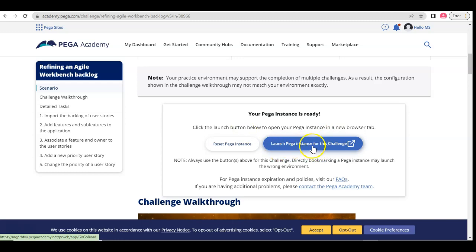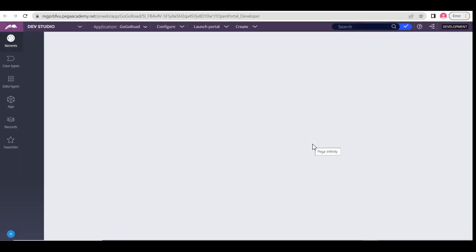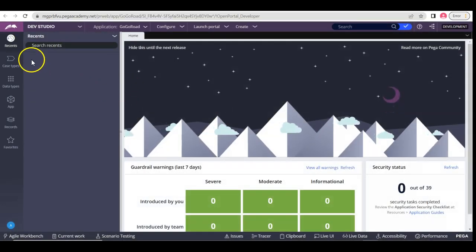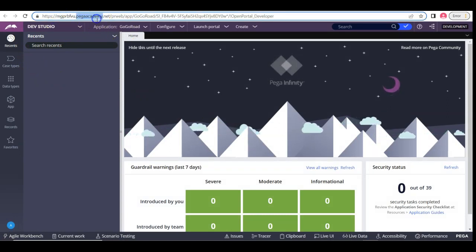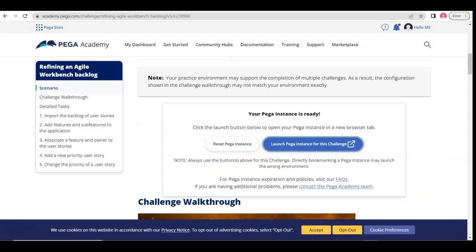How can I get that? Just click on this launch Pega instance for this challenge. What this does is it spins off a Pega environment on cloud. See, it is spinning off a new Pega environment on cloud. Pega Academy is providing me this environment because I had already clicked, it's already launching me this particular instance.